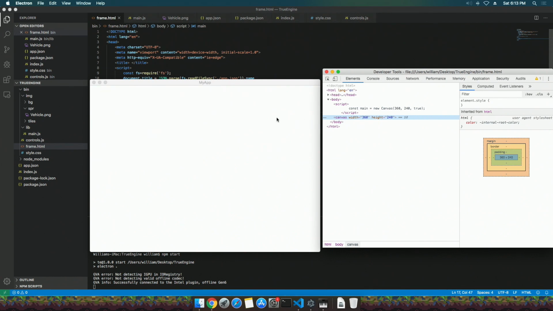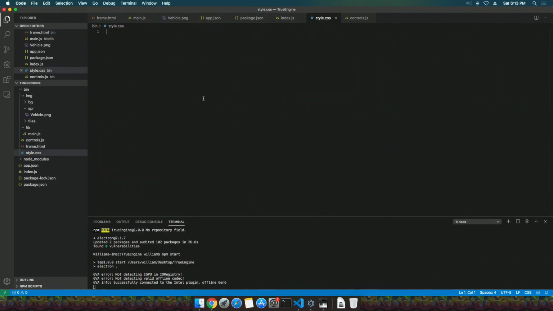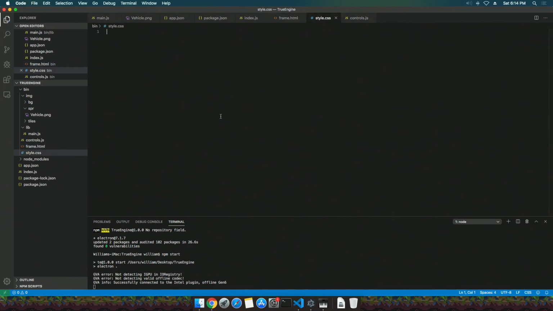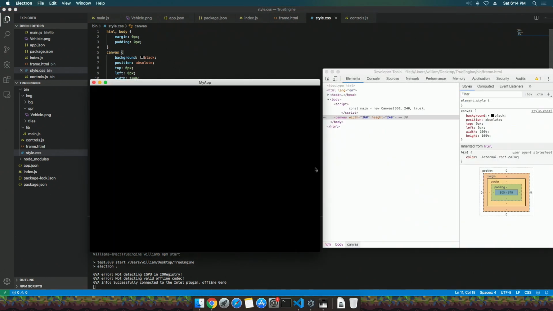Nice. All right, now we need to scale that canvas, but in a way that's not going to Hadoopify it. Yes, Hadoopify is now a thing. Link rel equals style sheet, type equals text/css, href equals style.css. Now we're going to do canvas, background black. HTML body, margin 0px, padding 0px, position absolute, top 0px, left 0px, width 100%, and height 100%. Now the entire screen should be black. Yep, there we go.